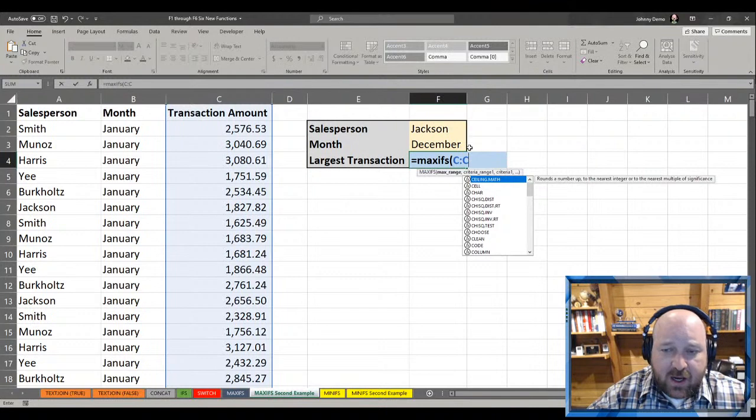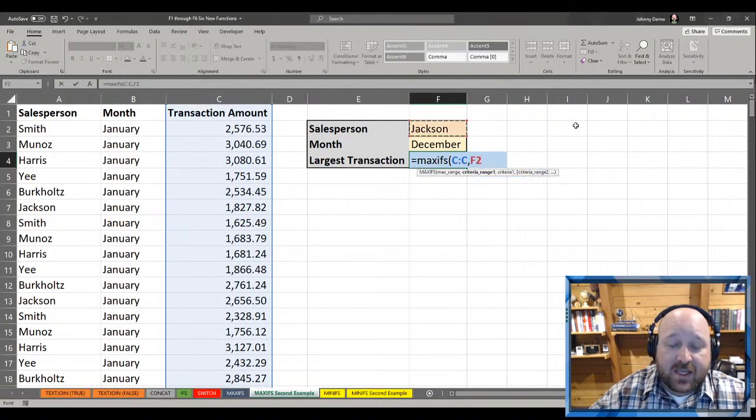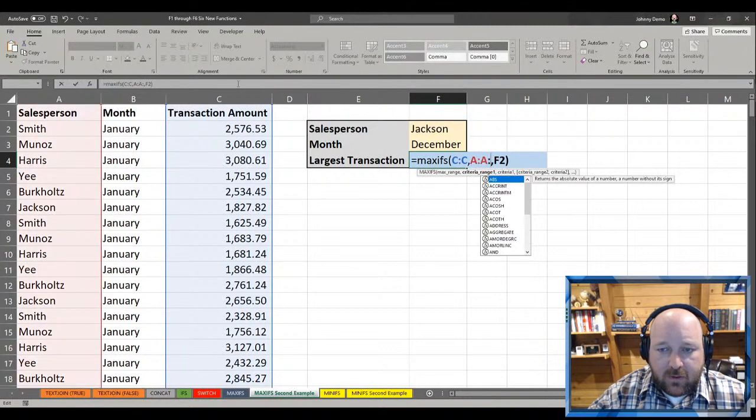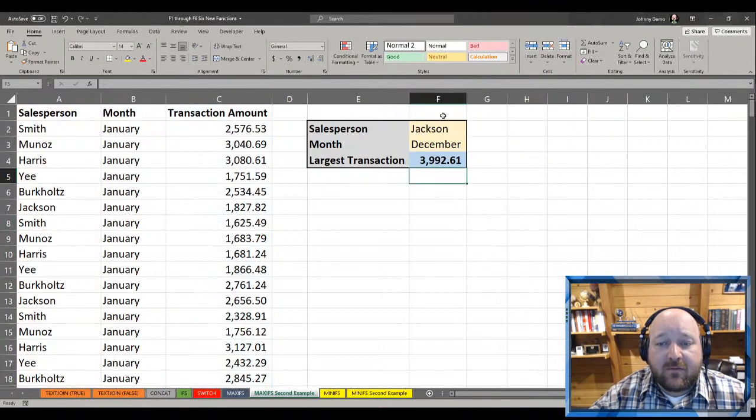So we're going to go ahead and say column C here, and then we're going to point it at criteria range 1, which would in this case be the value in cell F2. And if we go ahead and just put a closing parenthesis on this, oops. Sorry, this does take 3 criteria. We're going to go ahead and point it at column A here. And that will go ahead and find the maximum value for Jackson.